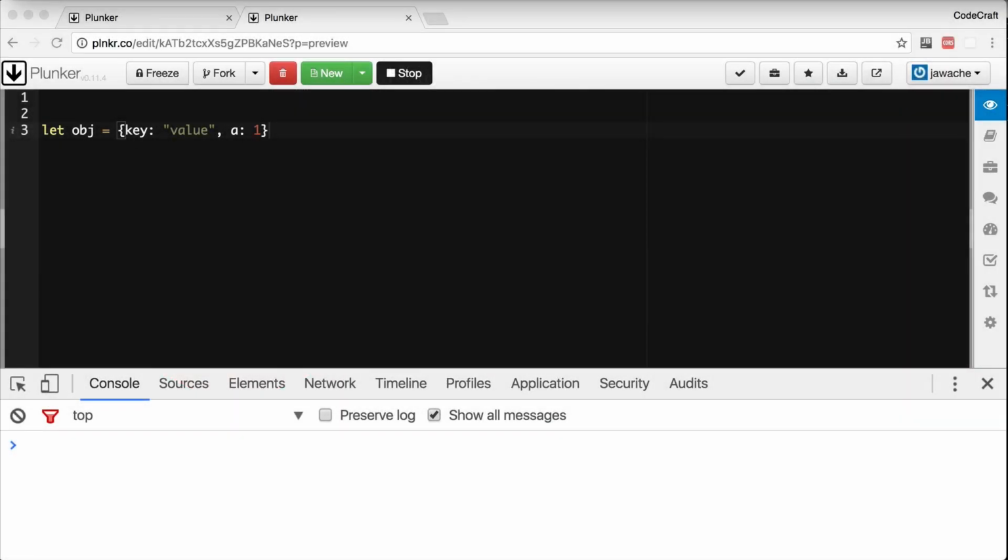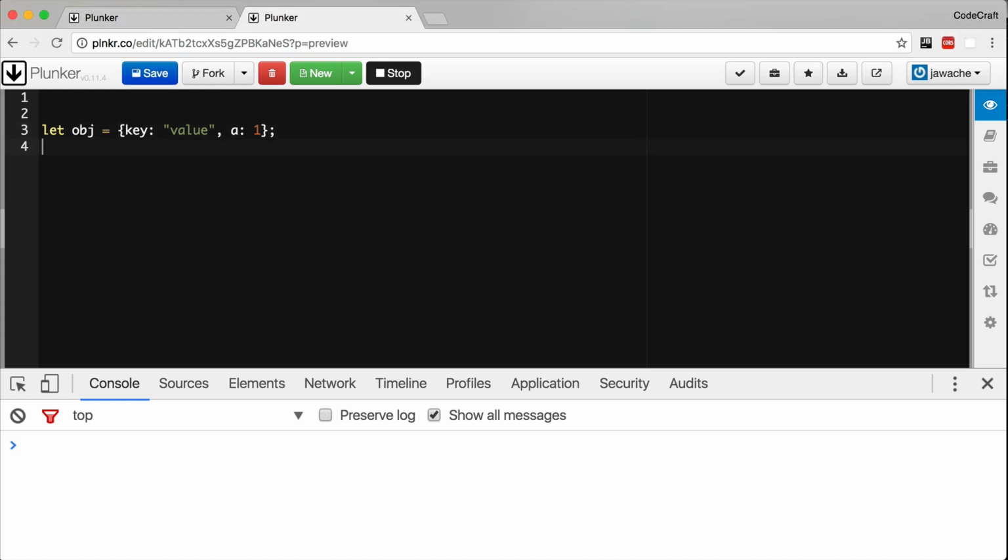What are the new map and set data structures in ES6? In ES5 and below, the only data structure we had to map keys to values was an object like the one you see on the screen. I've declared an object with 2 keys and 2 values.